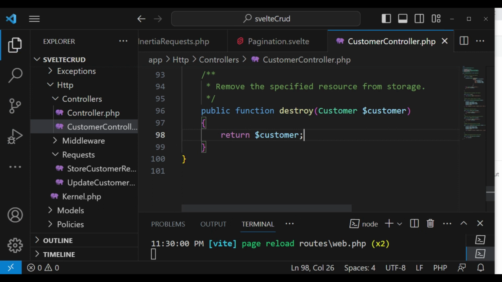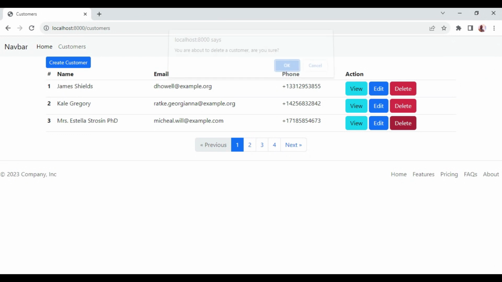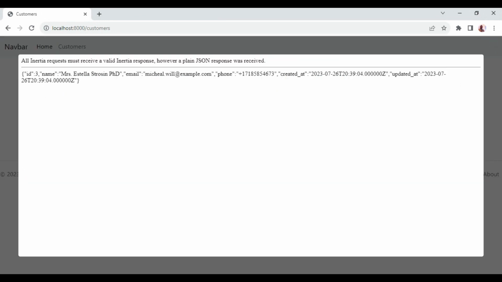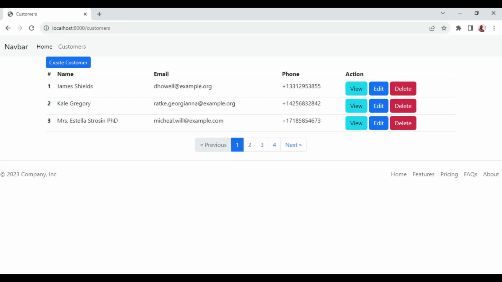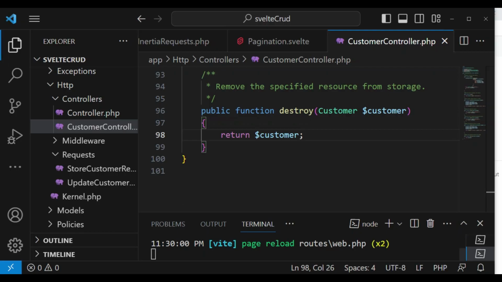And in this case, when we go ahead and hit delete, once we confirm, now the endpoint is hit, and we can return all this information. In this case, we are deleting Mrs. Estella, this third user here. And so what I'm going to do is go ahead and destroy the customer.